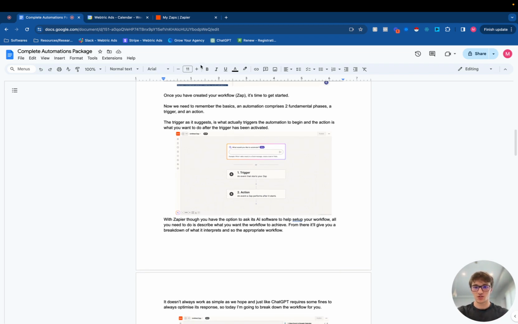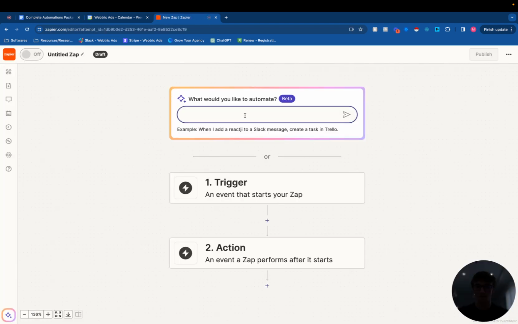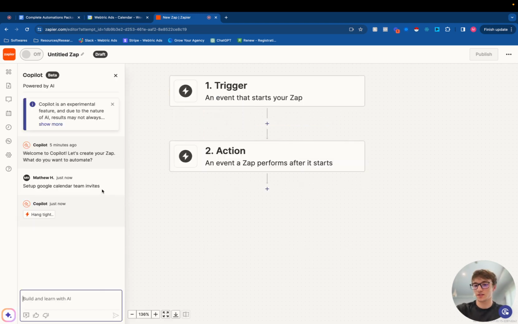So let's just go to Zapier now very quickly. If we go create new Zap. Now, Zapier does offer AI. I do go through that in my PDF, basically where you can outline to the AI what you'd like. So let's say, set up Google Calendar team invites. It'll then give you a rough idea of what it thinks is the appropriate workflow.